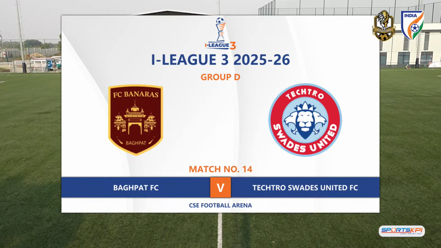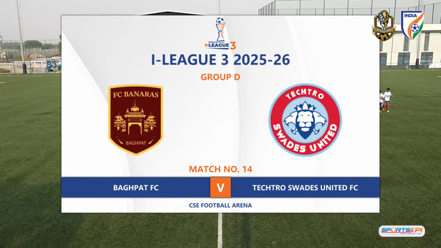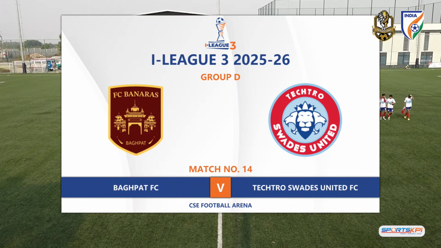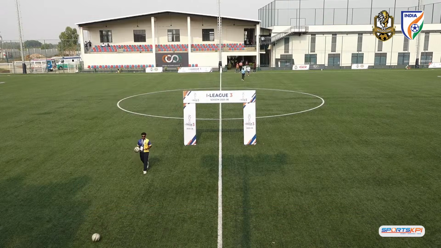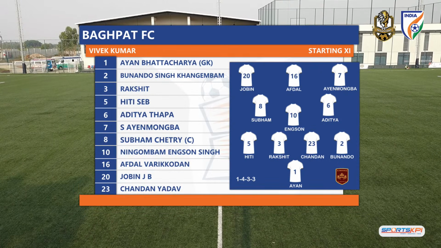They made a wonderful turnaround in the last match, won by 3-2. Today, their star player, Engson Singh, is present on the ground and he is such an excellent player. I mean, he was truly a great player to watch. And here's the lineup for the side.